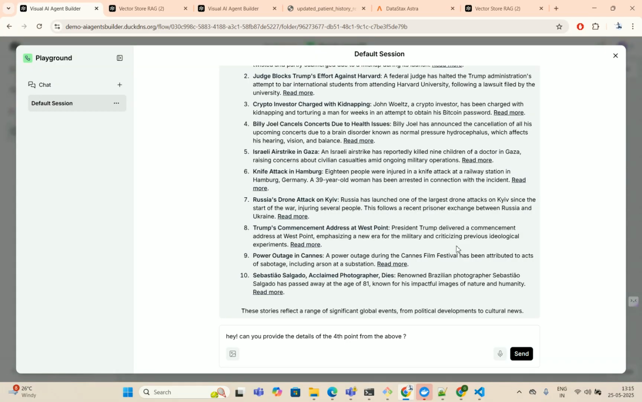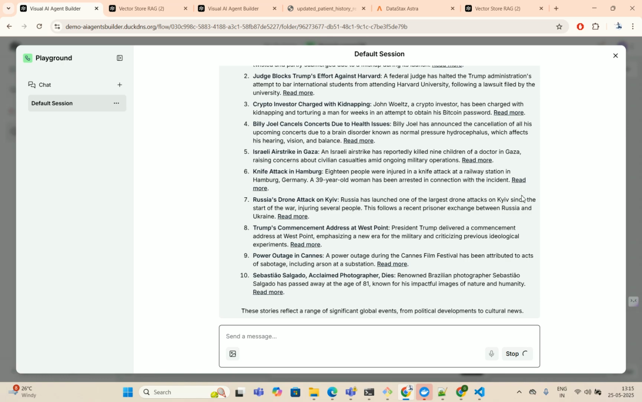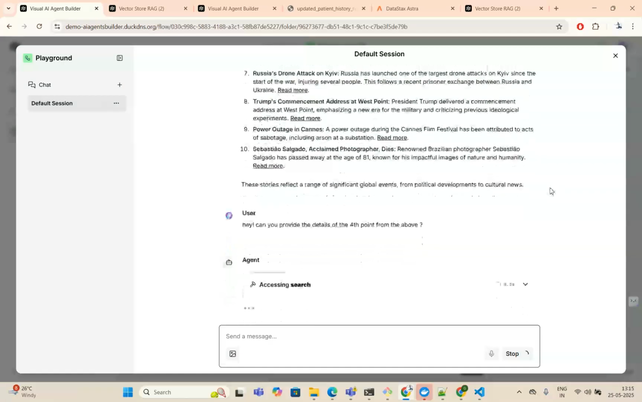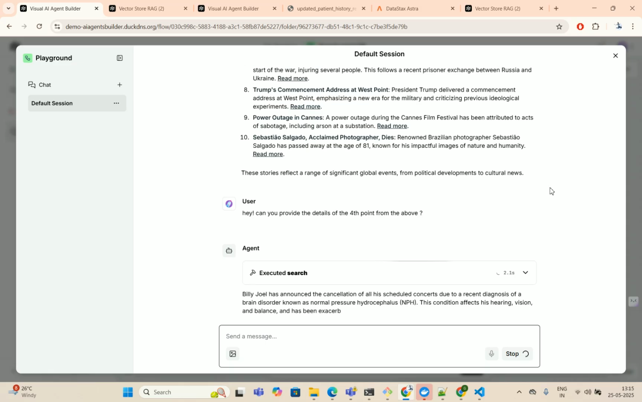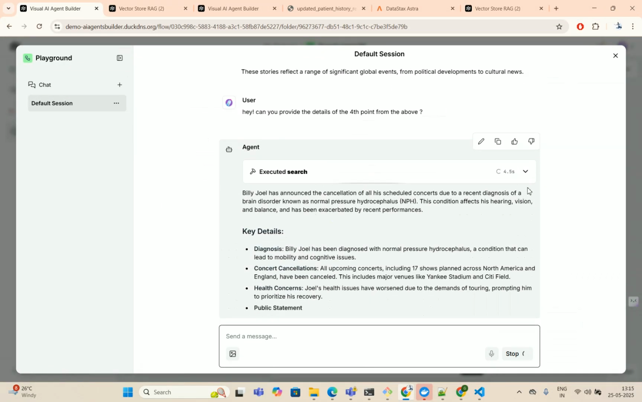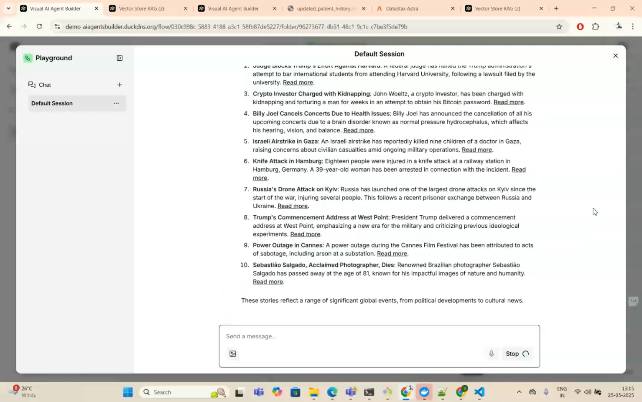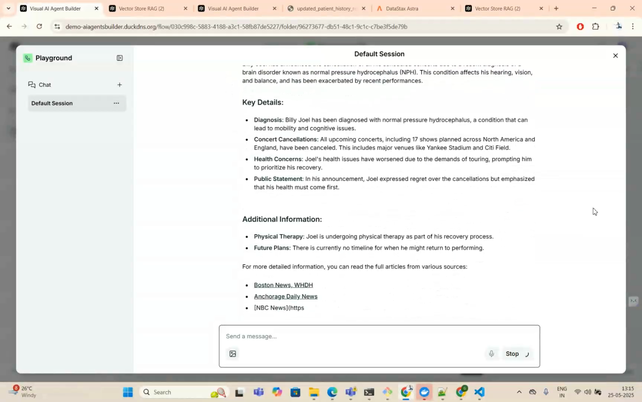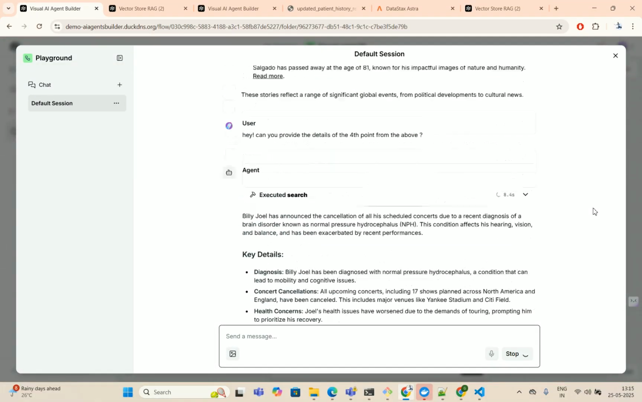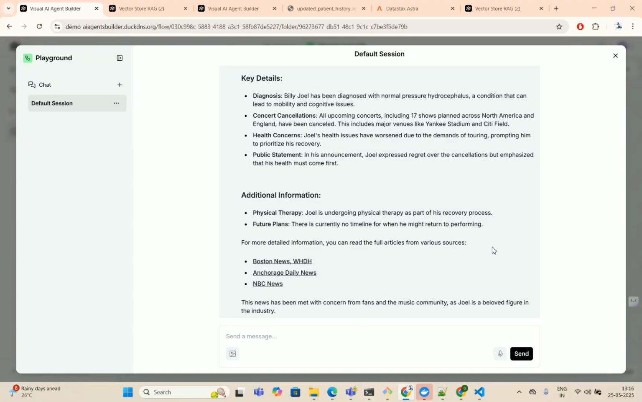Now, what I'm asking is, from your output, can you provide me the details of the fourth point, right? Something about this. If I send it, let's see what happens. Basically, it's able to give me something about the fourth point, which is about Billy Joel, and it somehow got the fourth point and the news right here, right?